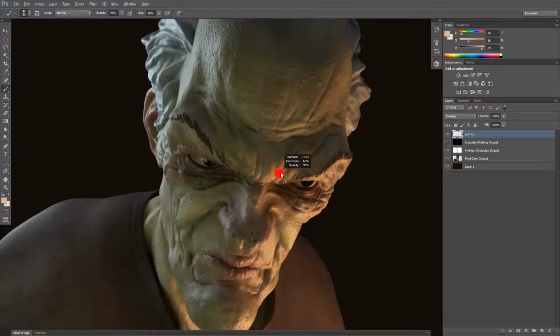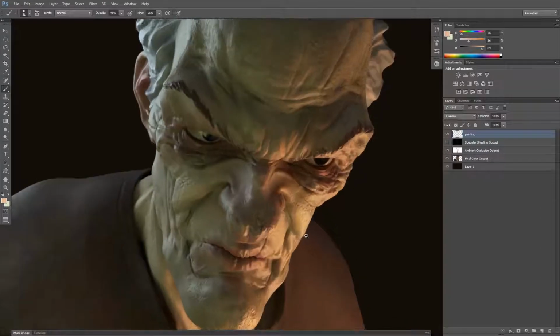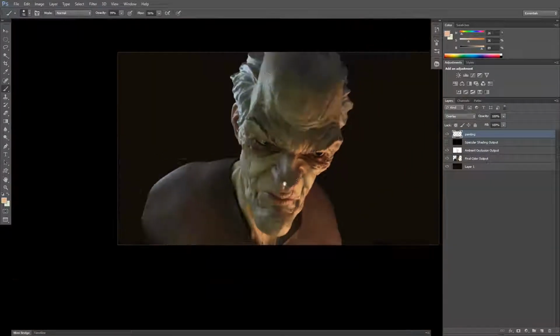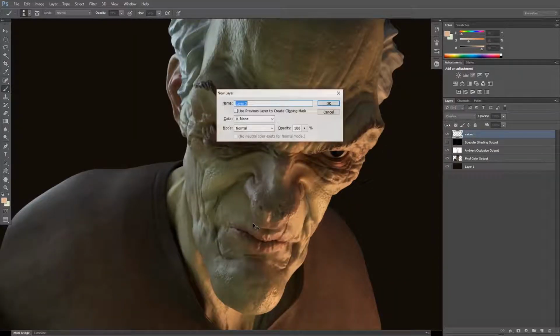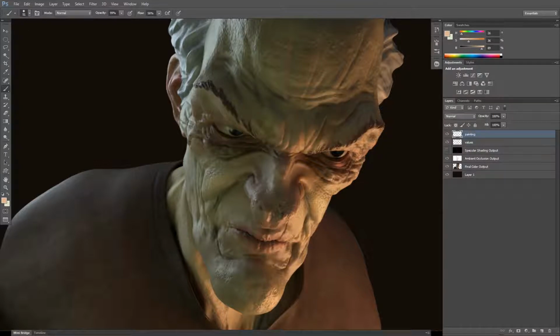You resize the brush by holding the right mouse button and Alt and just dragging. This is an awesome feature, which was introduced a couple of years ago. Actually, let's rename this to values. And let's do one called just general painting.